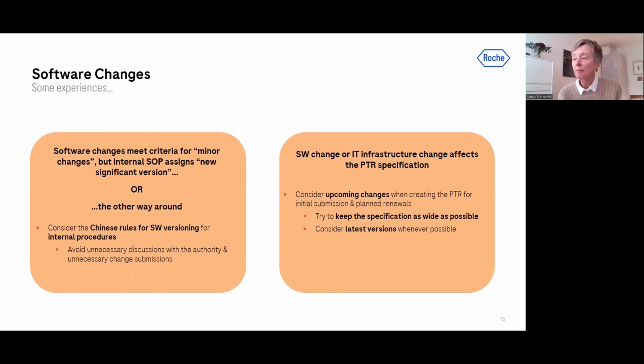So therefore, you may want to consider upcoming changes when creating the PTR for the initial submission and for your planned renewals. So you may want to try to keep the specifications as wide as possible. I think it's still worth discussing with your type testing laboratory and with your reviewer to accept maybe a wider specification still. And you may want to consider latest versions whenever possible.